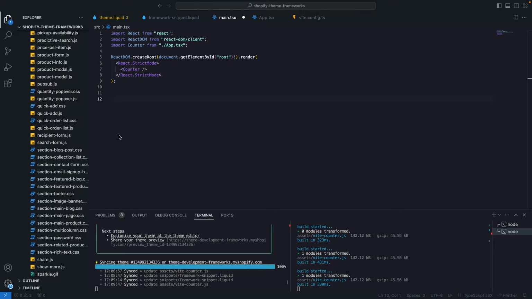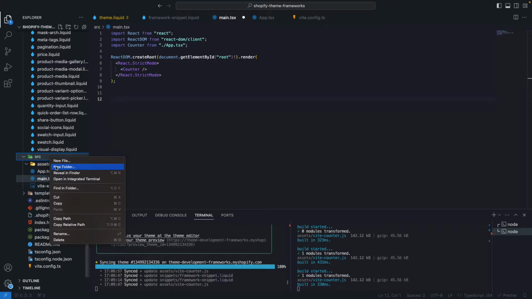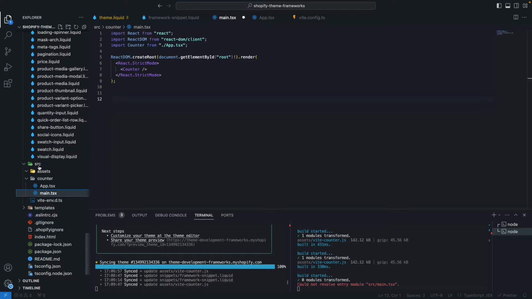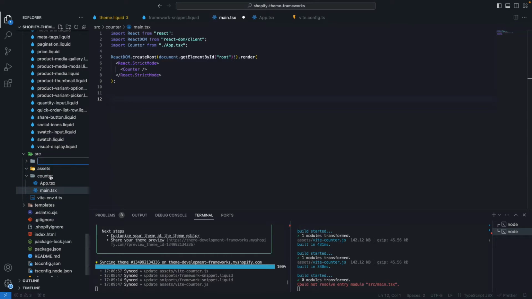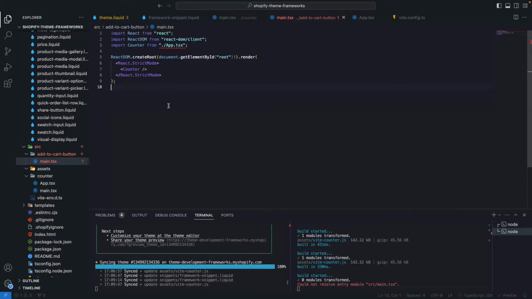So after saying all of that, let's over here create a new folder, counter, and let's put all of this inside counter. And then let's create another folder, add-to-cart-button, and we'll copy this and create another main.tsx file and paste it over here.